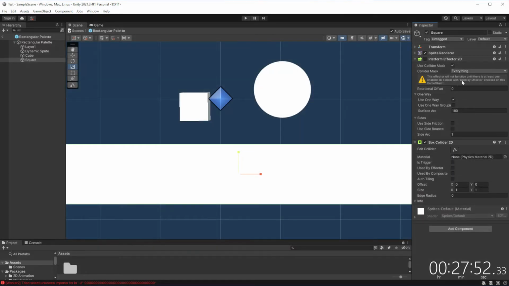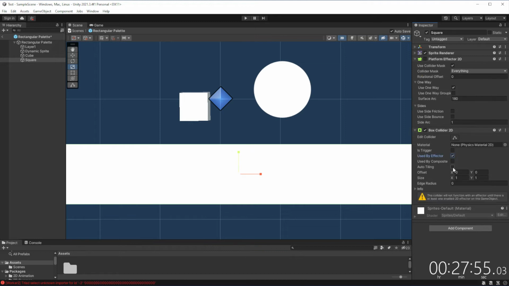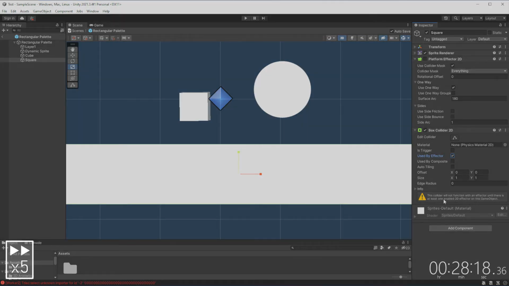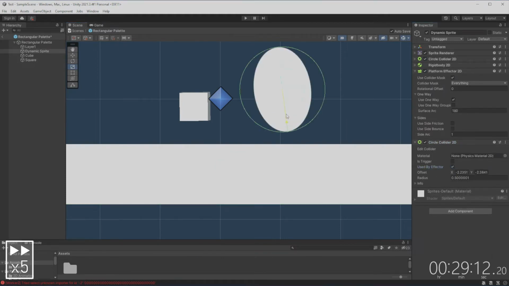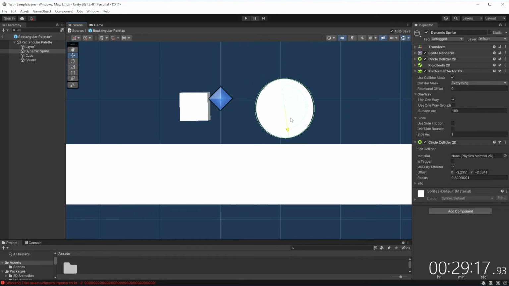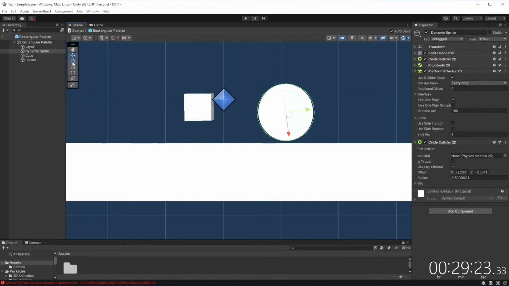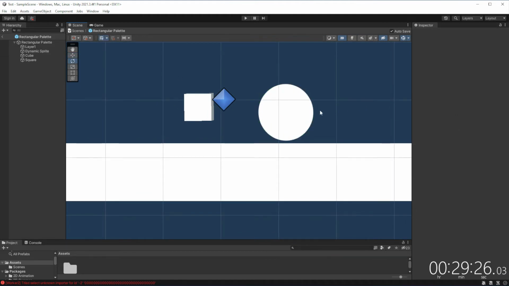Until I finally pieced it together that the Used by Effector checkbox was located in the Circle and Box Collider 2D sections. Once I remembered that I had turned off the platformer effector, that is. And once I had, I was hoping that would make these shapes not overlap with each other while still in the editor. But no luck there, even after messing with the collider's settings.